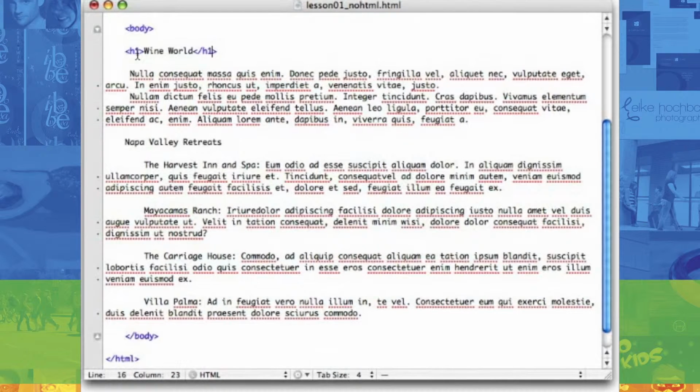We want to wrap this to make sure that this is a big, bold heading, and I'm going to use an H1 like so. And the browser will by default render headers with this H1 as bigger and bolder than anything else on the web page. Next, I have another subheading.